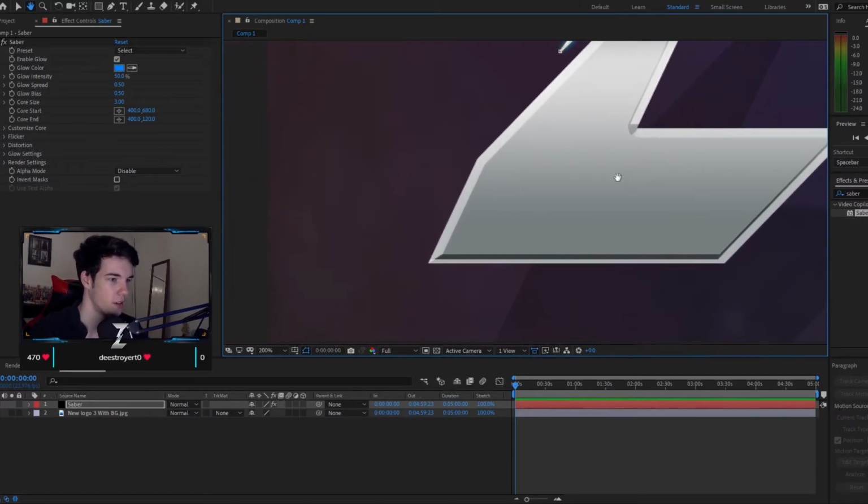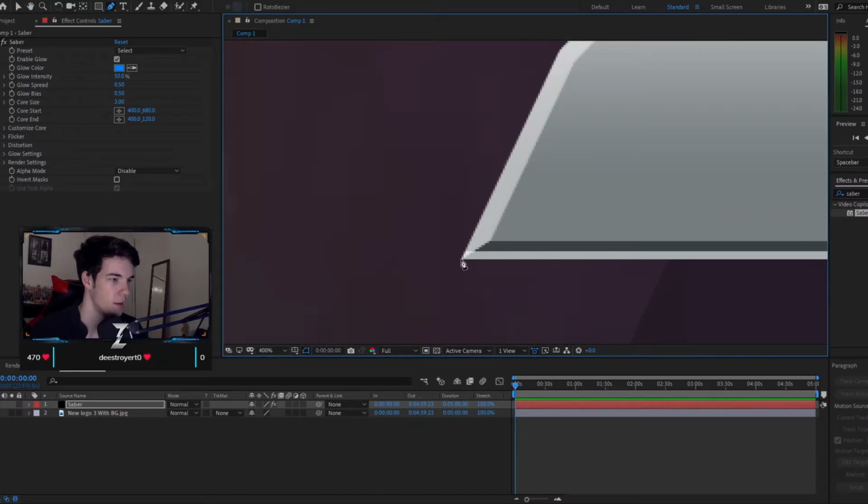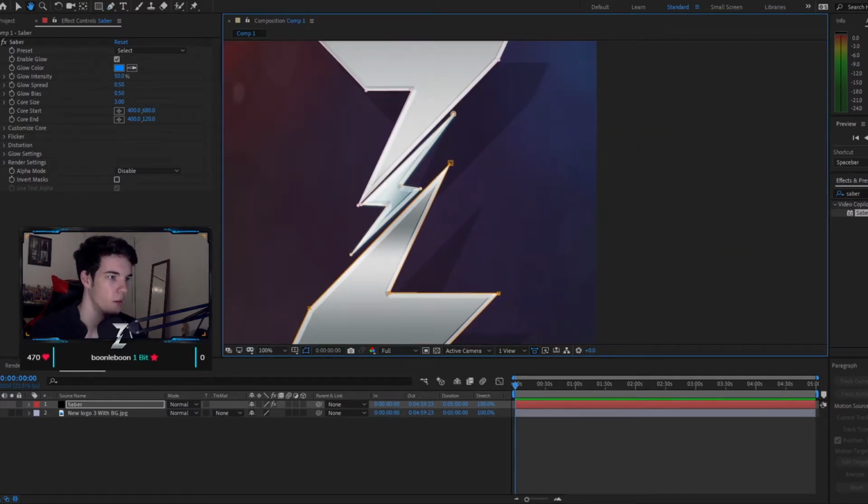Second mask is done. Now we're going to go to the third one. Do the exact same thing. All right. There we go. Now we've got all three masks.